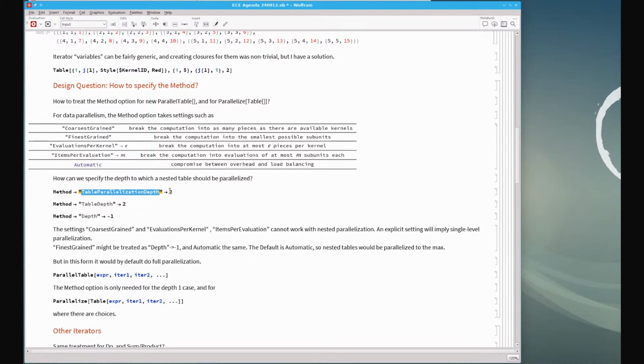Up to 2 or something. Carlo is making the point: if the table is only of depth 1 and you ask for depth 2 in the parallelization, what's it going to do? It's not going to error, I hope. No, I think it's implicitly max. I wouldn't bother to say max. The default would be -1 probably anyway.